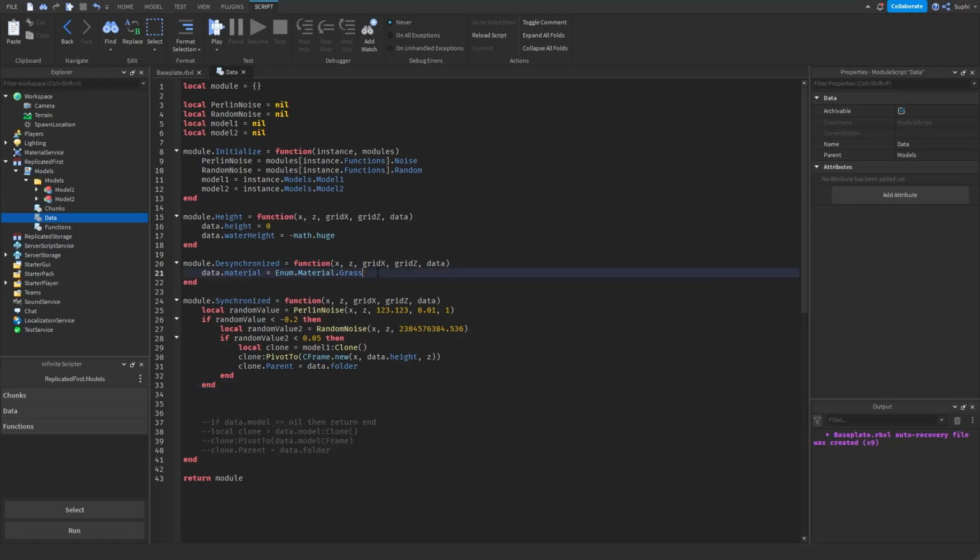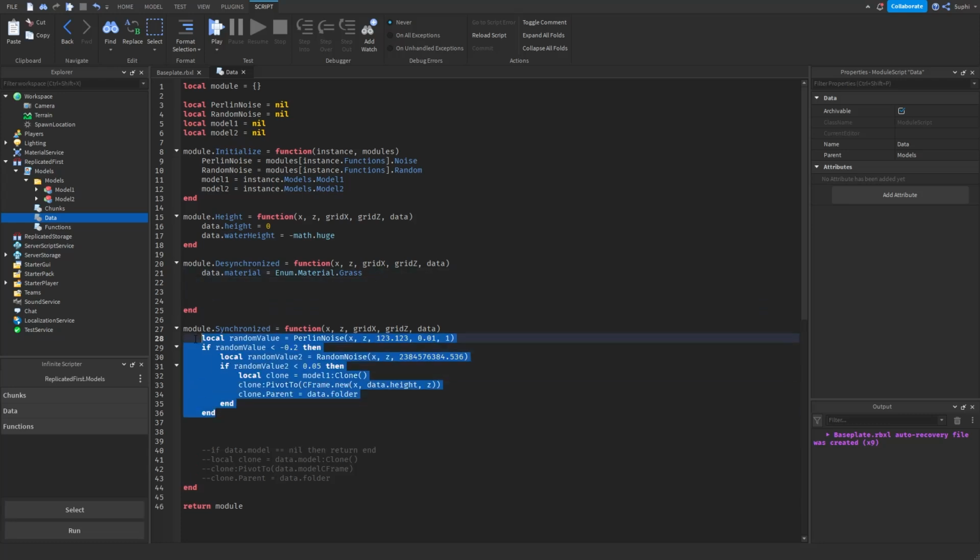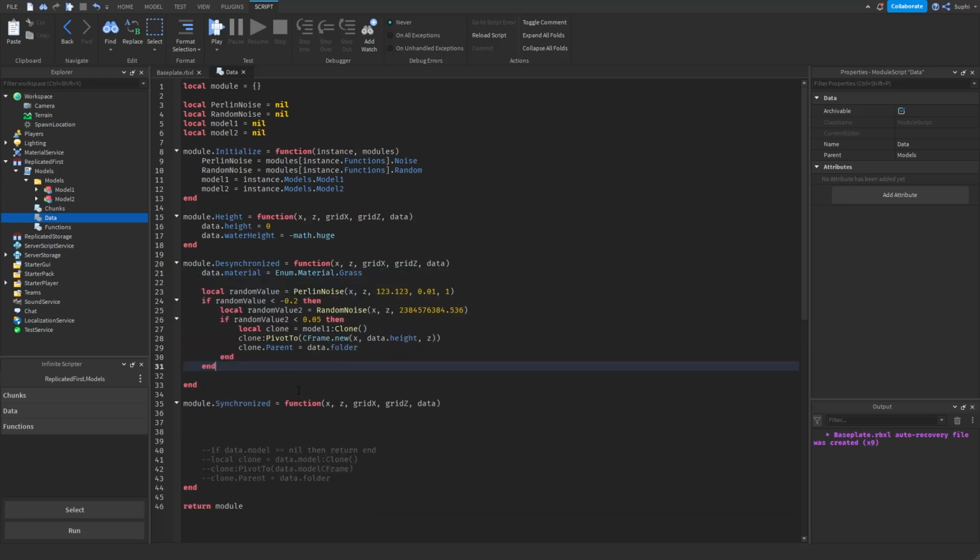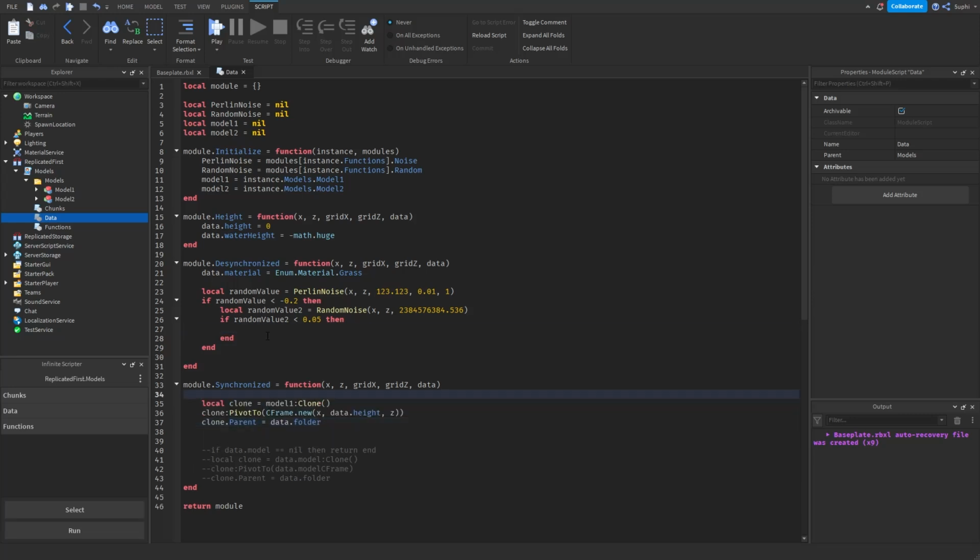So what I'm going to do over here, I'm going to copy and paste all this over here. And the only thing we can't do is clone, pivot, and set the parent of the clone. So let's move this over to here. And then over here, I'm going to set a value inside of the data table to indicate to the synchronized function that it's okay to use a model. So what I'm going to do is say data.model equals, and I'm going to pass model1. So we're going to tell the synchronize function to use model1.